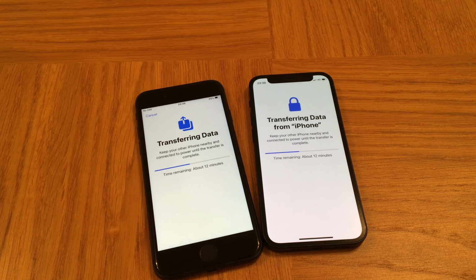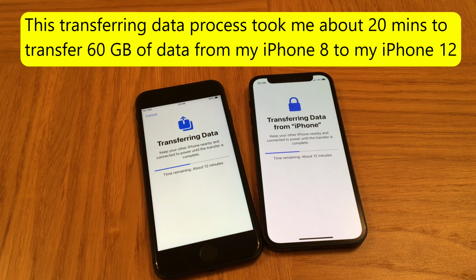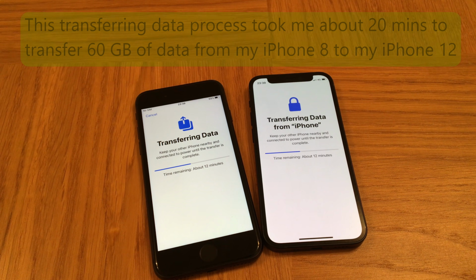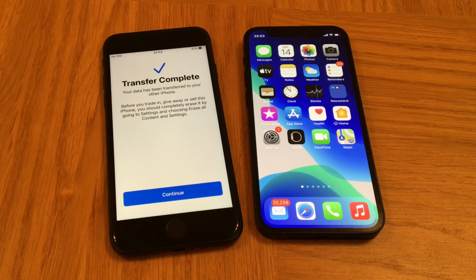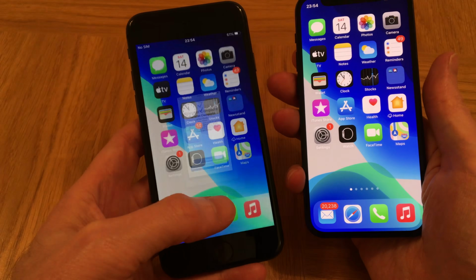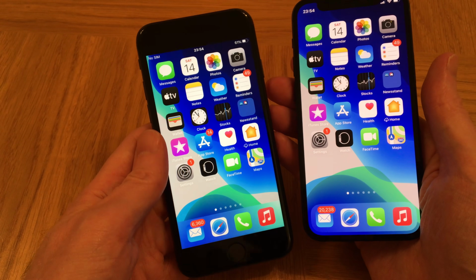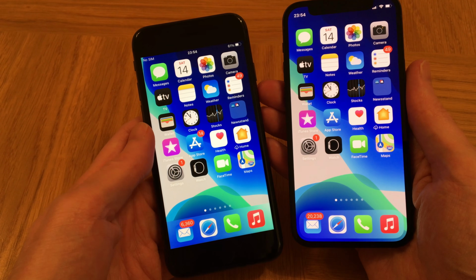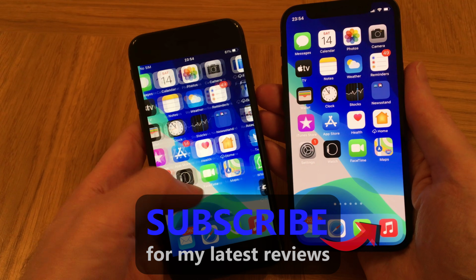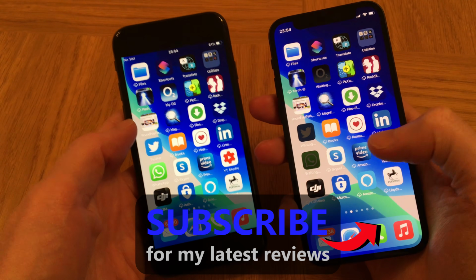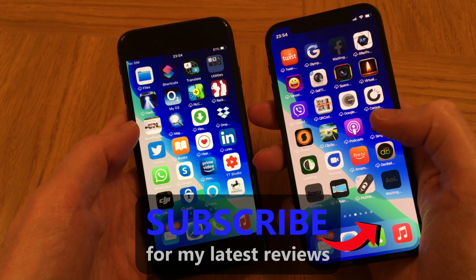Transferring data from iPhone. This transferring data process took me about 20 minutes to transfer about 60 gigabytes of data. So it could be quicker or slightly longer for you, depending on how much data you're transferring over. Transfer complete. And your iPhone 12 should now be an exact copy of your old iPhone, with all your data transferred across. For me, it's even recovered all my missing emails.